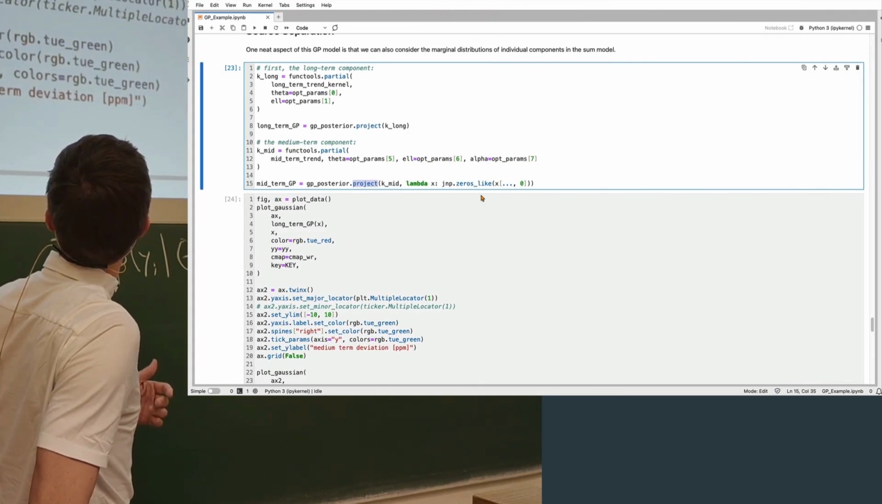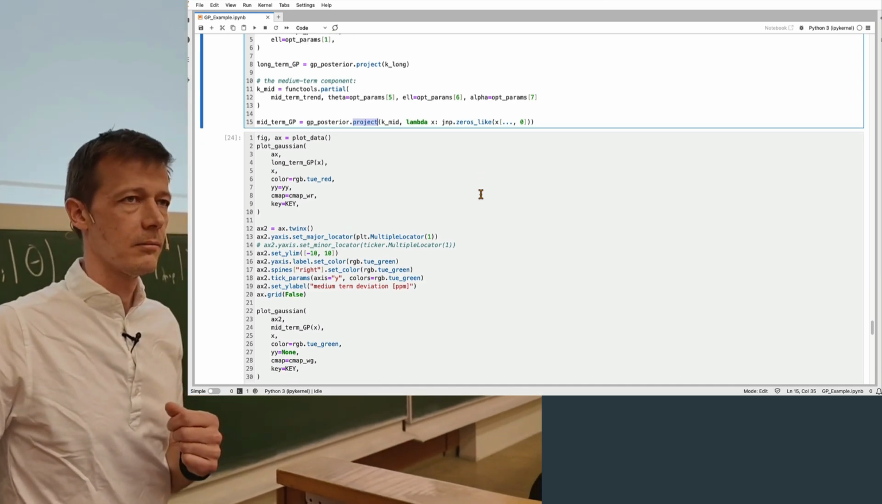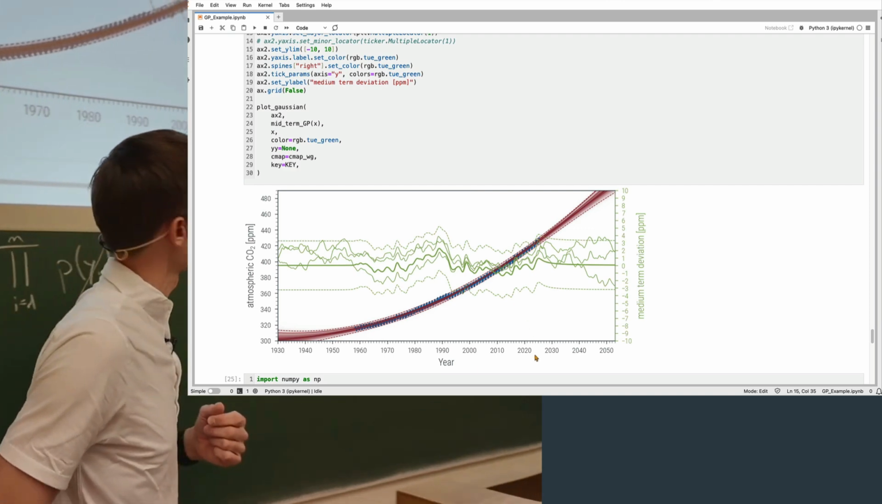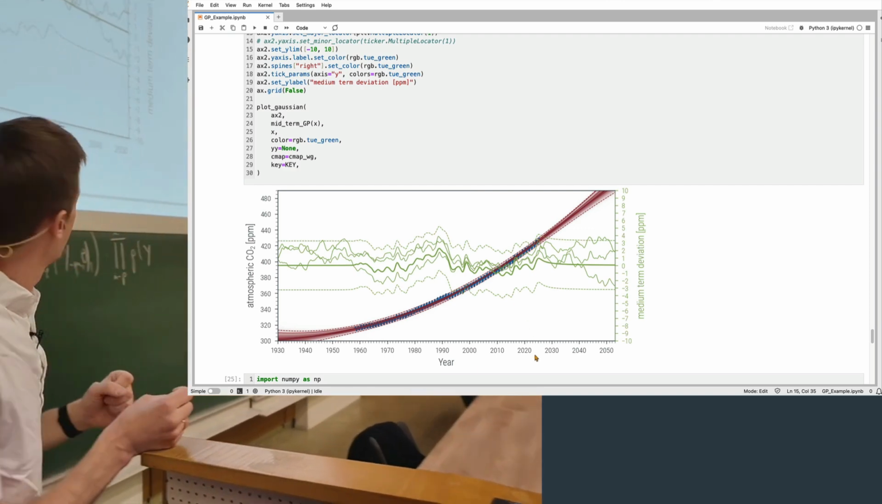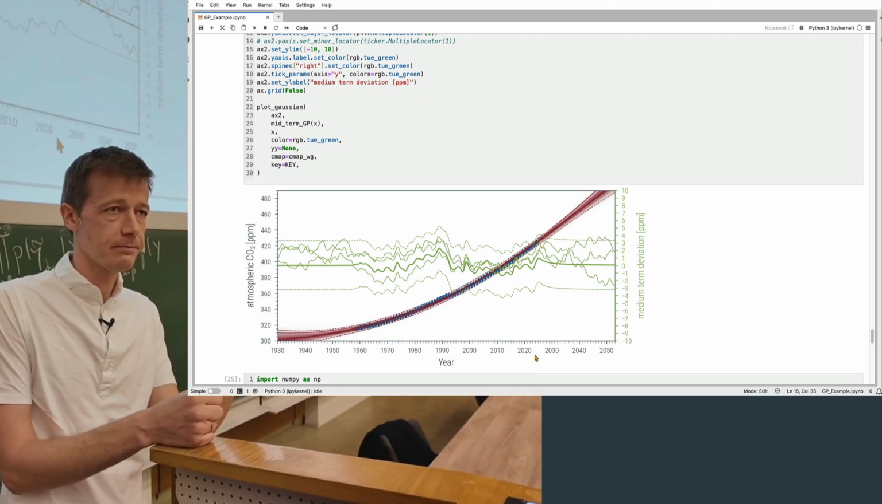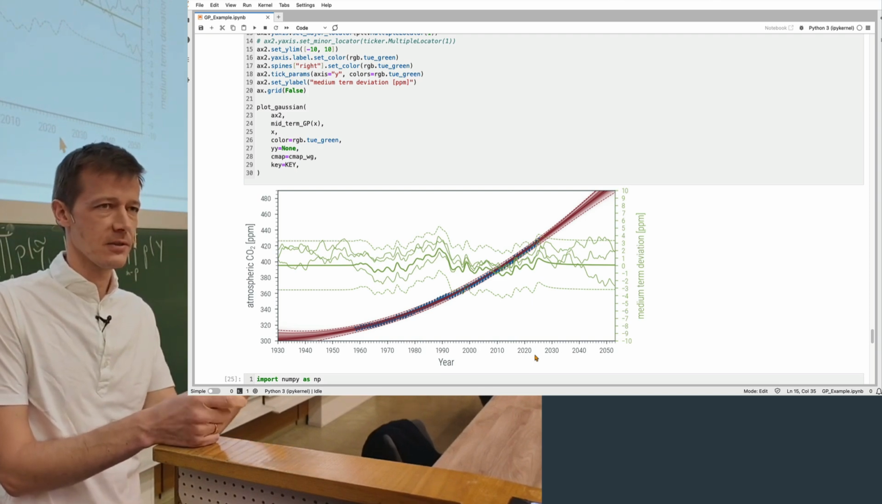And then I make a plot that projects onto the individual terms in our model. First, I project onto the first two components, which are the long-term trend and the medium-term trend. And I'm plotting both of them. So each of these projections is itself a Gaussian process, because linear projections of Gaussian processes are Gaussian processes.